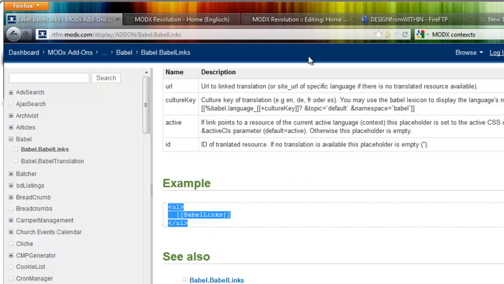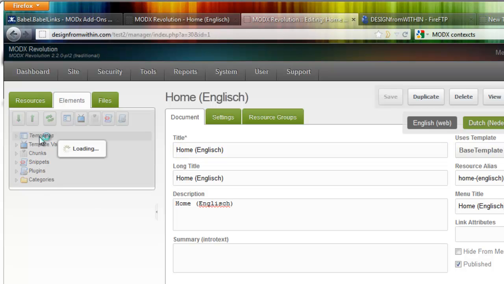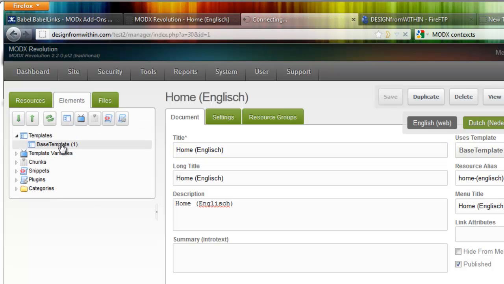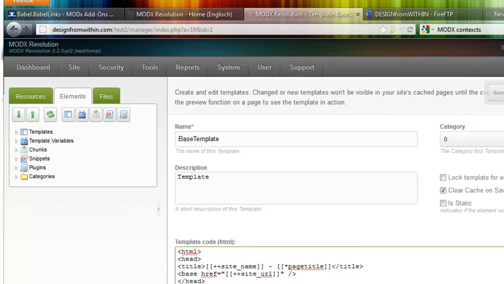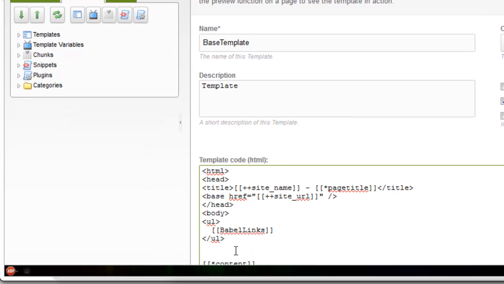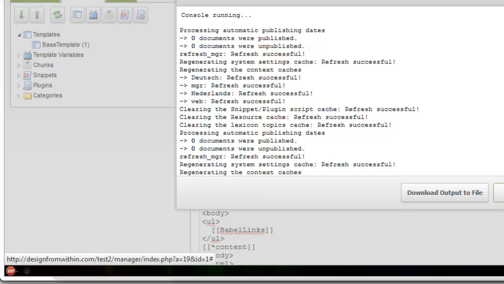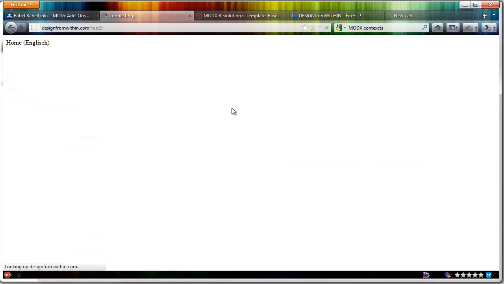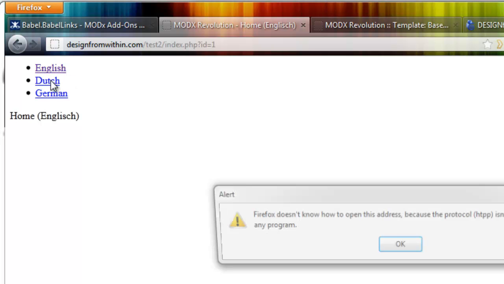So copy that code, go to your site, go to Elements, Templates, and go to the template you are using. In this case I just kept the base template, and just above my context, I'm going to add this code. So I'm going to add a little navigation for our language links. I'm going to save it. I'm going to clear our cache. OK. Refresh, and now we have our menu. English.